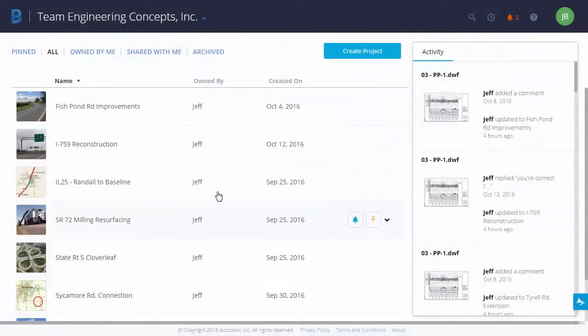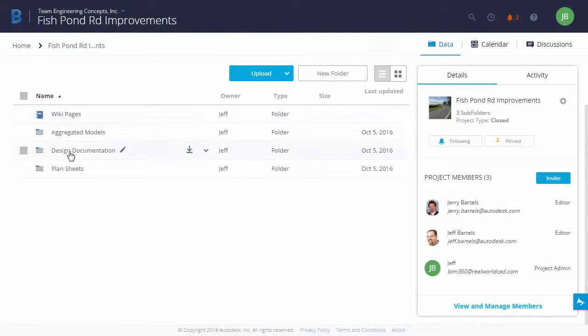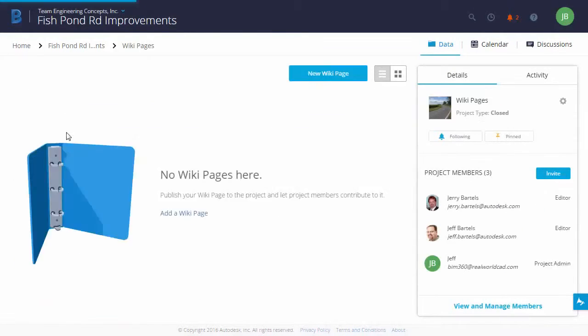I'm going to start by selecting a project. I'll choose this one called Fish Pond Road Improvements. And right here in the directory structure at the top, we can see an option called Wiki Pages. I'm going to select this. This is the place where I can store important information specific to this project.